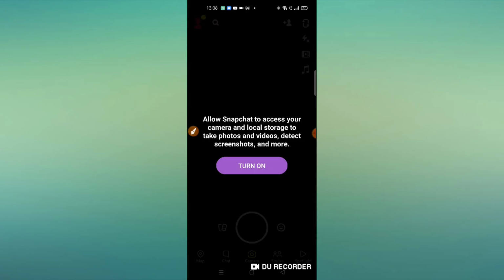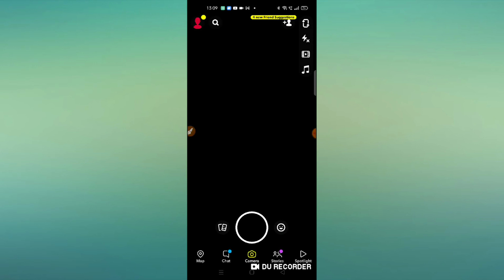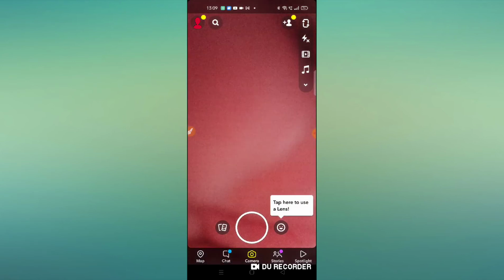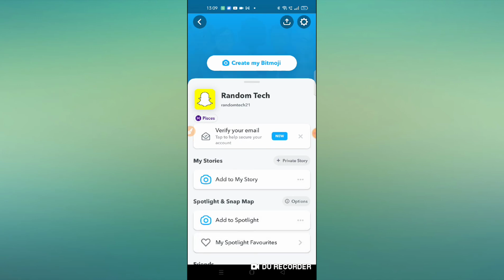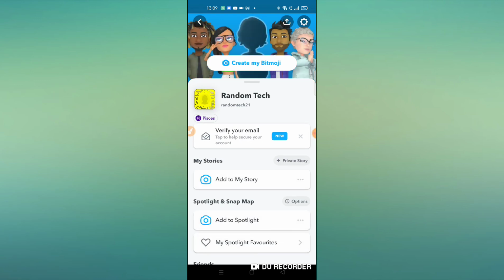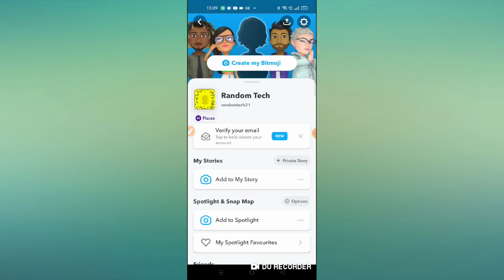Okay, and then here if you turn on Snapchat, your camera will be on. Let me just show you. Okay, here you can see my camera is on. So on the bottom left corner there is a profile icon. Simply go here, and then this type of interface will pop up. So here you can create your Bitmoji. Your account is ready.